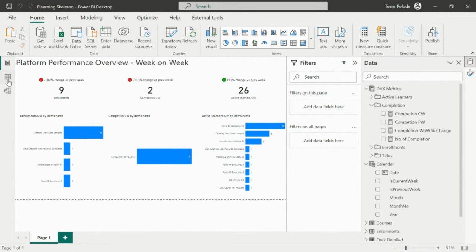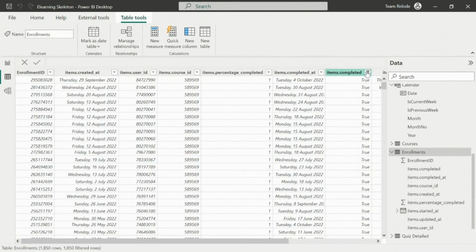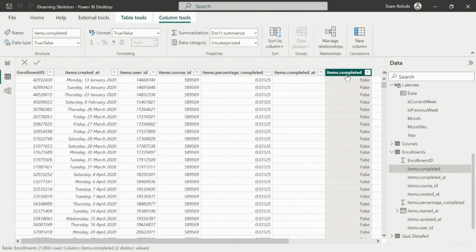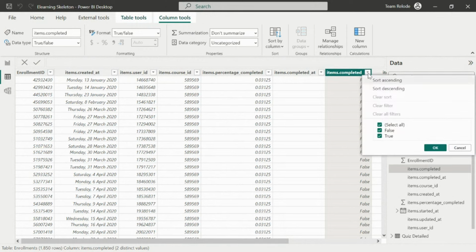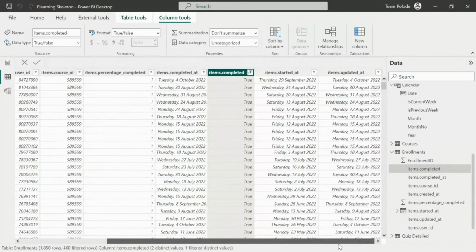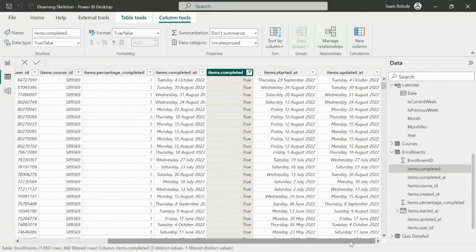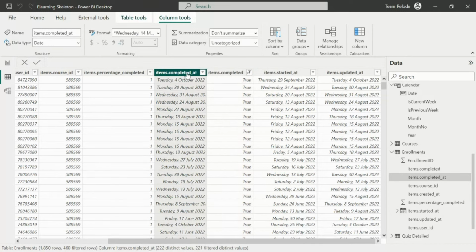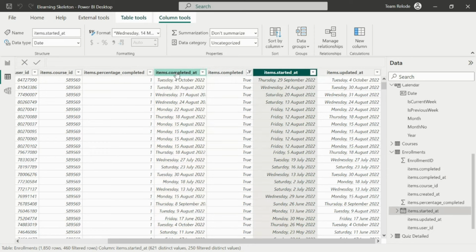So now average completion time is going to be based on a couple of things. First of all, the completion should be true. That's the first thing. So you see, we are doing a filter. Let the completion be true. Now, if the completion is true, then we want to be able to get the average number when we subtract started acts from completed acts, right?